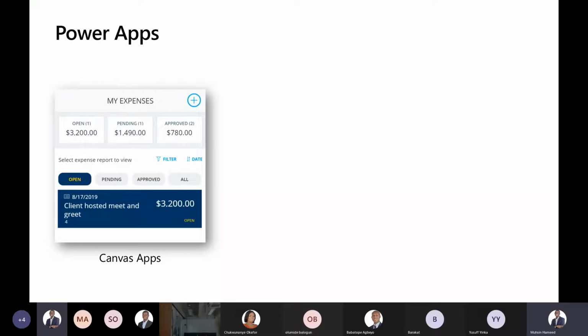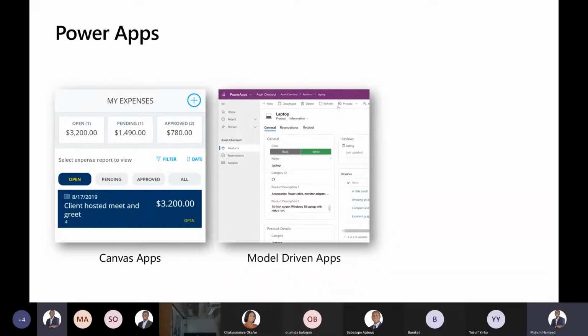The next type of Power Apps is the model-driven app. The model-driven app basically is an app that you design or develop for business processes. You use it to manage and channel business processes. What do I mean by business processes?